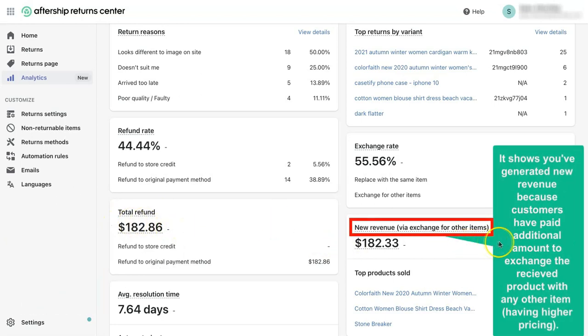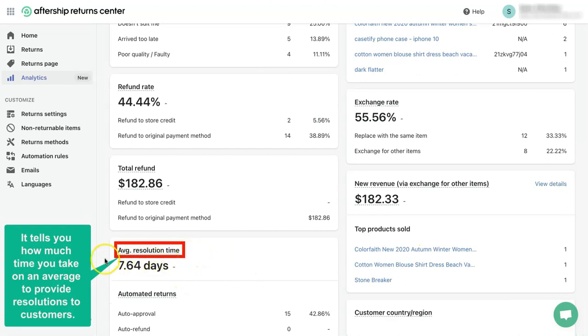Next up, we've got the new revenue section, which is your customers exchanging for other items, basically choosing to keep their money in your store. And that's $182.33. That's the amount you've generated as new revenue because your customers paid an additional amount to exchange the received product with any other item which has a higher price, so they ended up paying additional to cover the costs. So that's about $182.33.